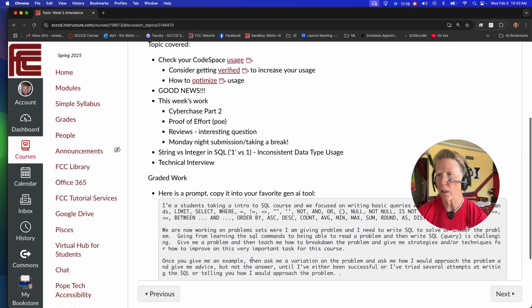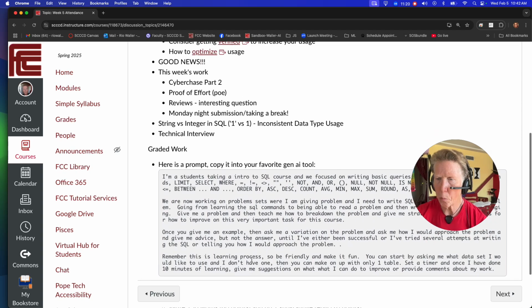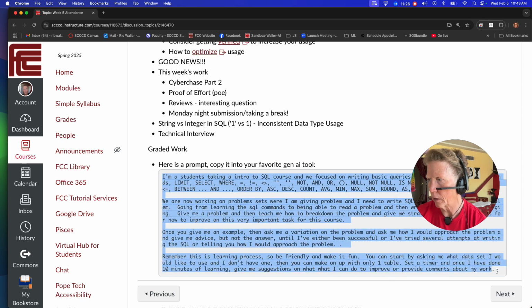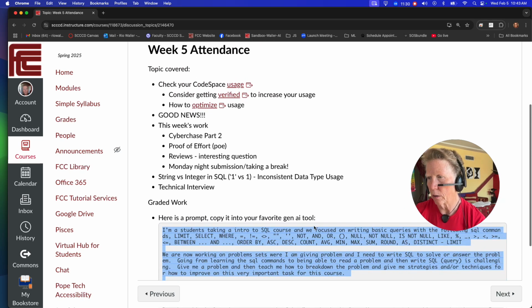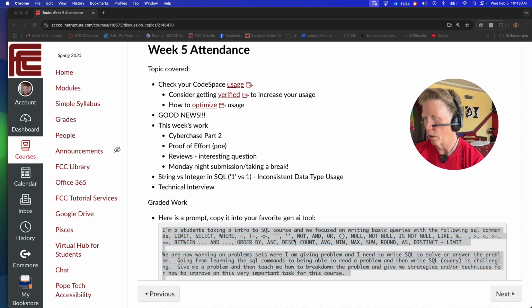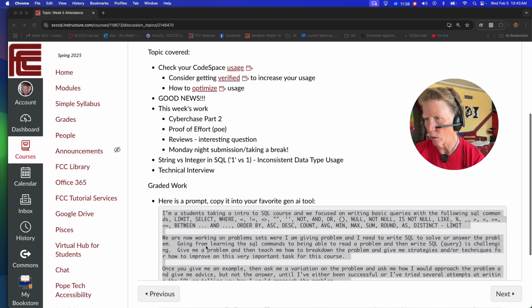So this week, here's what we're going to do. This is a prompt I've written, right? Basically, you're going to take this prompt and copy it. Okay, copy the whole thing. And you can definitely read it for sure. I'm a student taking an intro to SQL course, and we're focused on writing basic queries with the following commands. And I listed out all the commands.